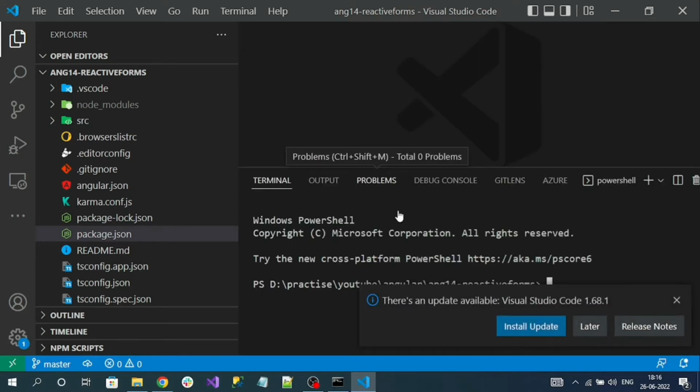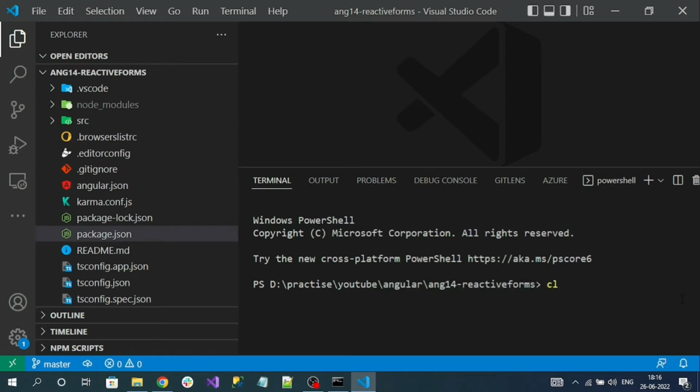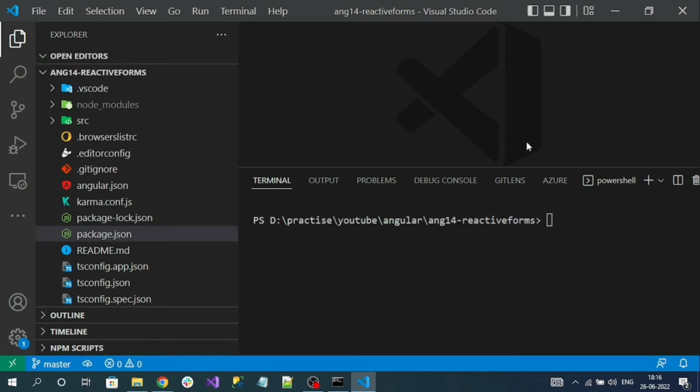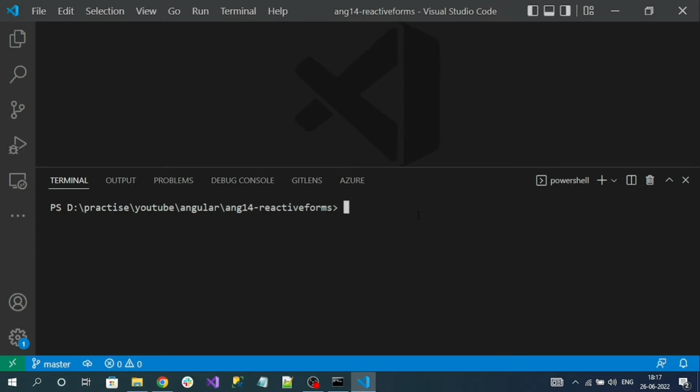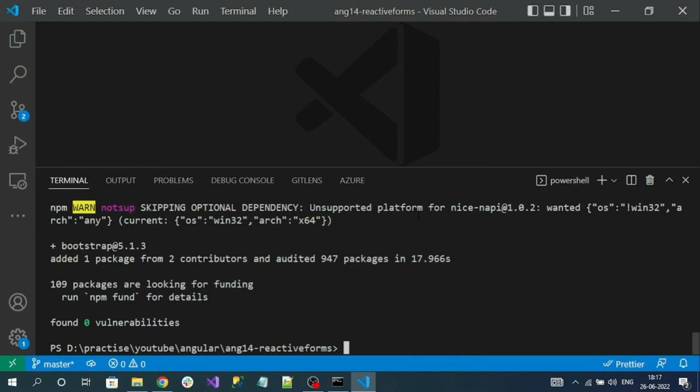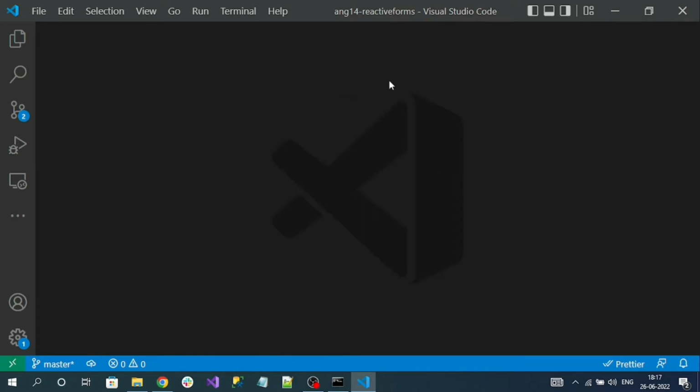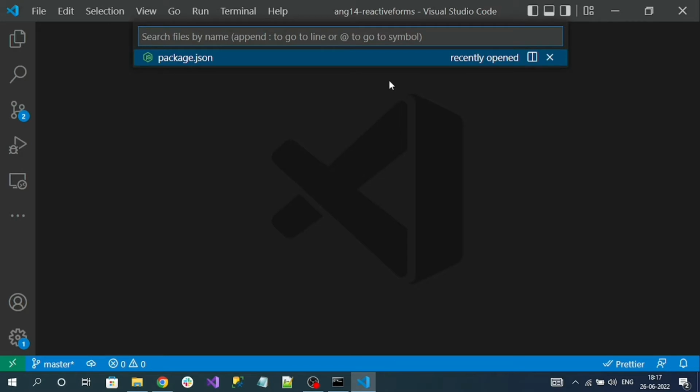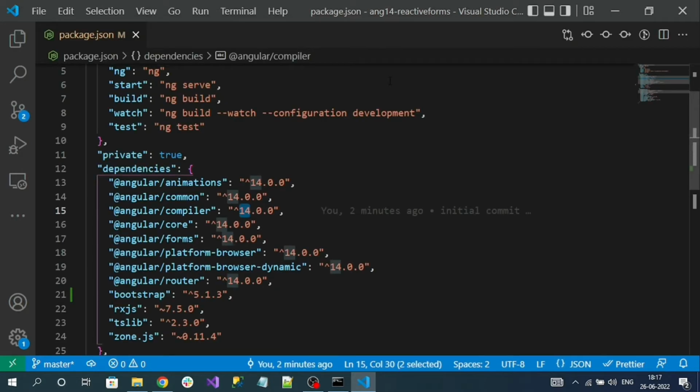Now first let's install Bootstrap for form styling. So open the terminal and let's install the Bootstrap package: npm install bootstrap. The Bootstrap package installed successfully. We can confirm by going to the package.json file, and you can see the reference to Bootstrap in the dependencies.